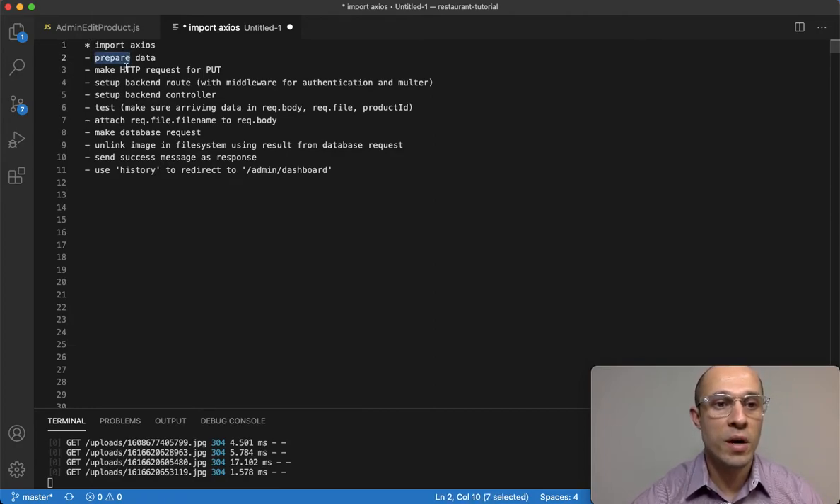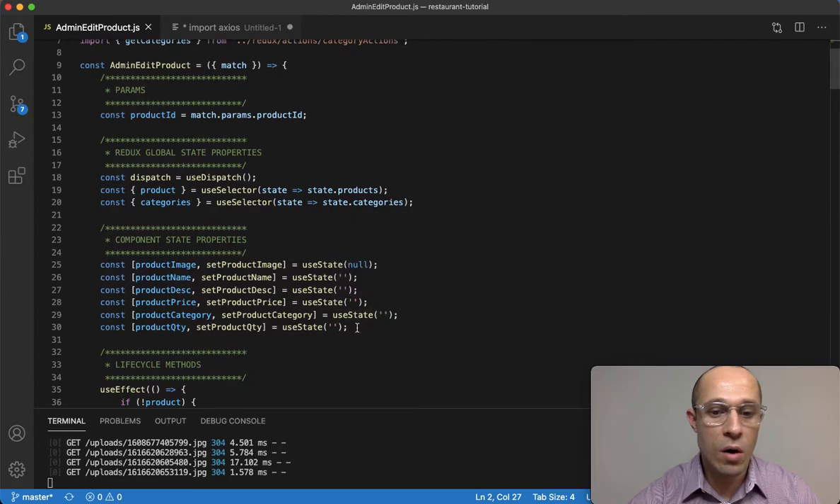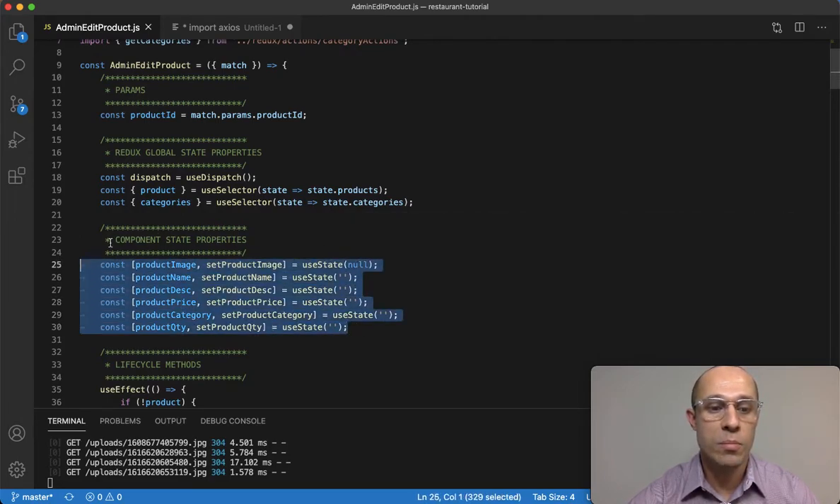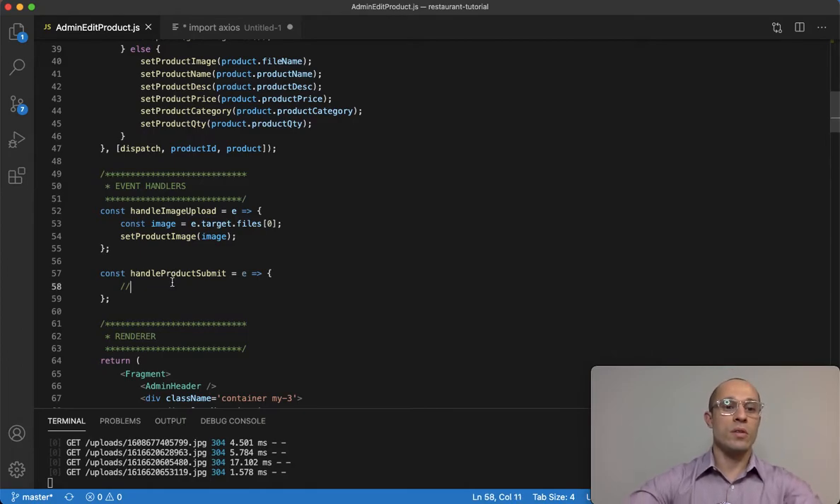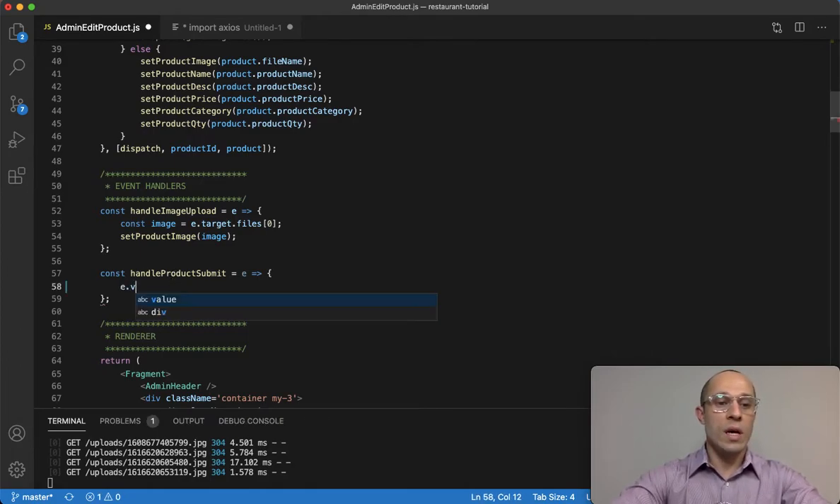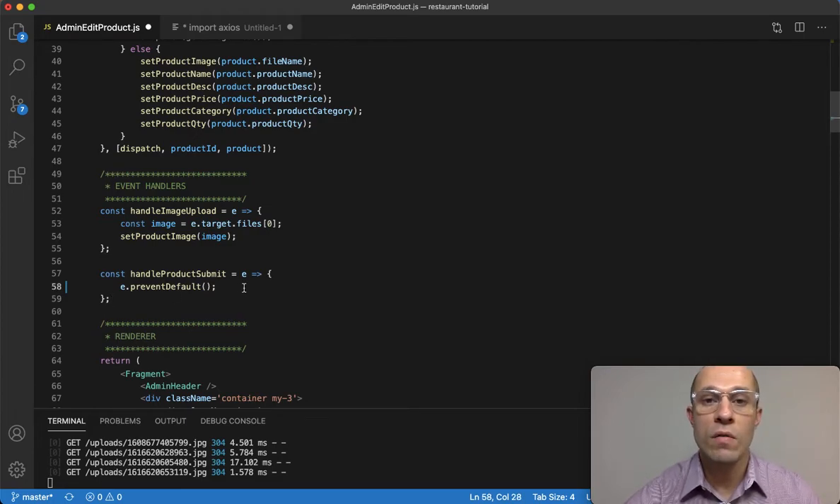Next step is to prepare the data. All right, so we are gonna have to prepare the data that we're gonna send off to the server. And essentially, all that data that we're sending to the backend is the data that's stored here currently in component state properties. All right, all this stuff right here. So here in the handle product submit, well, before anything, we're going to do event prevent default, to prevent the default behavior of the browser, which will refresh the page. We want to prevent that.